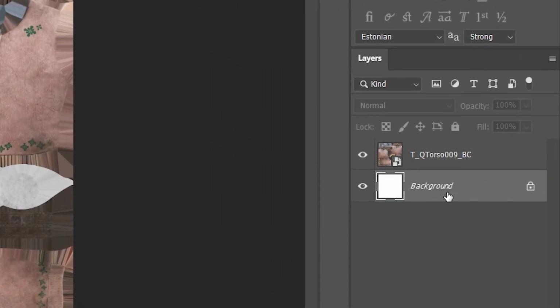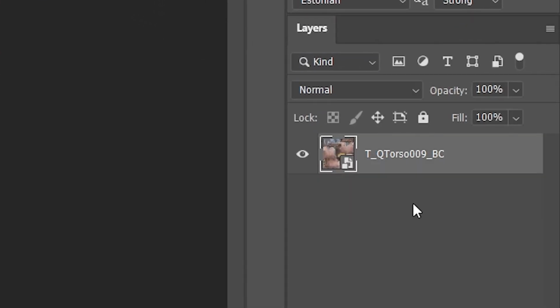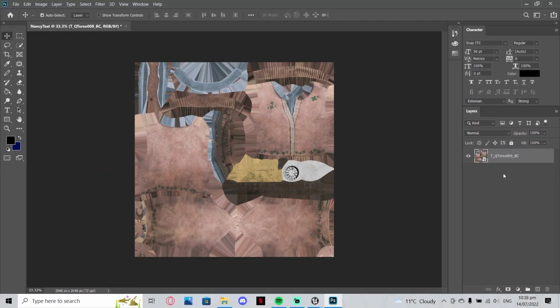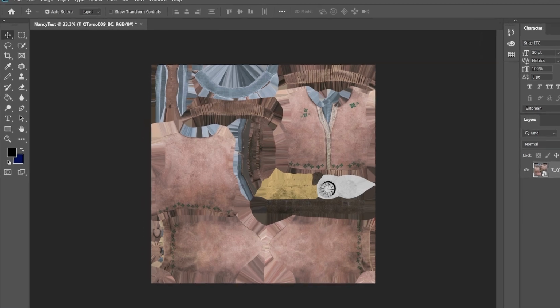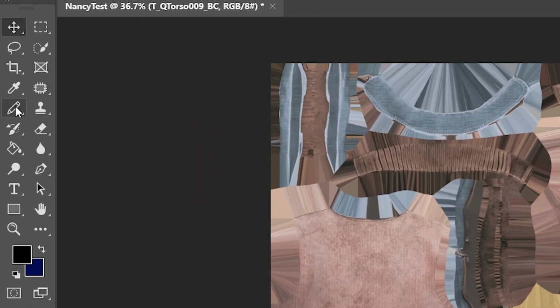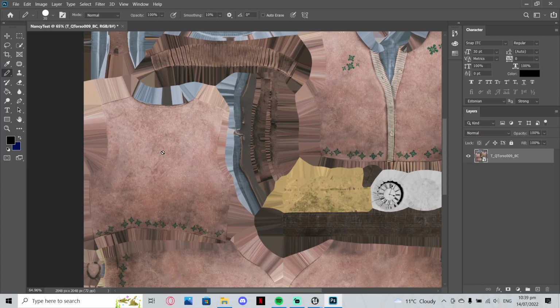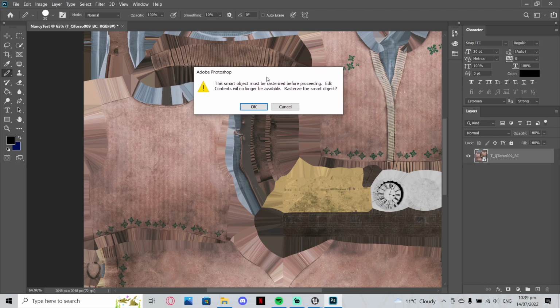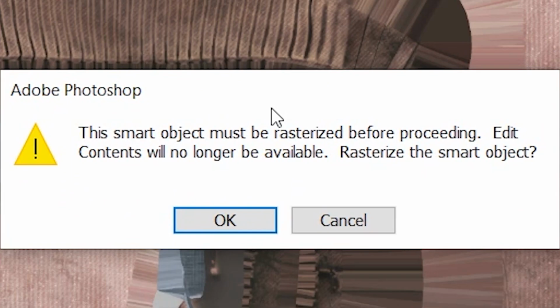Next, we're going to delete the background as we do not need it. On the left hand side, you will see a bunch of tools. Select the pencil/brush tool by following the video or by hitting B on your keyboard. Now, if we try and draw on our cosmetic, a pop-up may appear. Just hit OK.